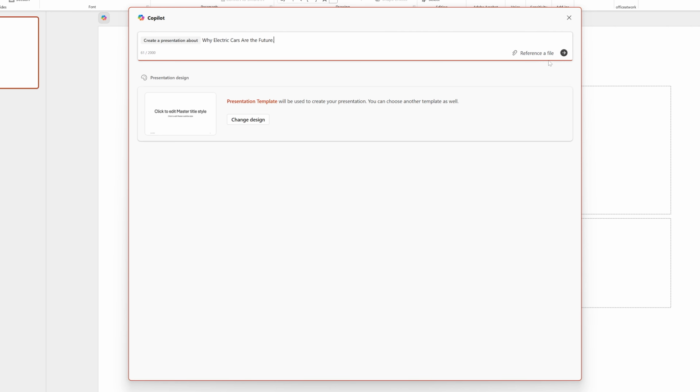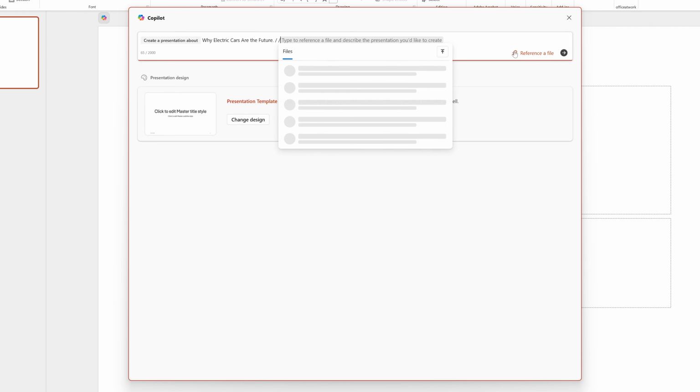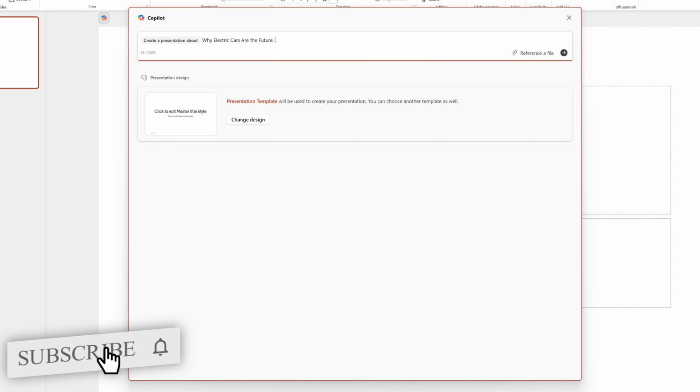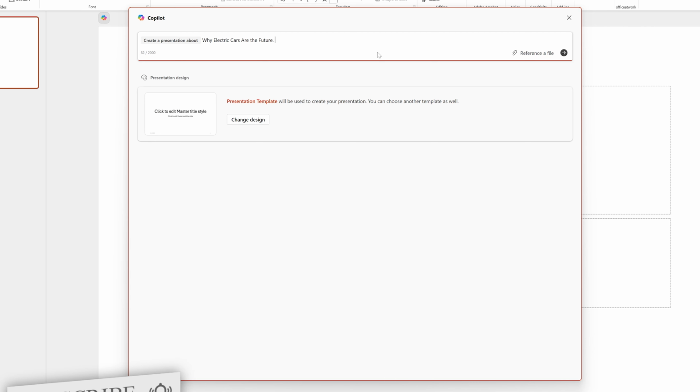Of course, you can also add a reference file. Let's say you have done certain research or you already have an outline of what you would like to cover. You can attach that file directly here. But since I do not have one, I would like Copilot to come up with all the information by itself. So in a way, we are relying on it without making too much effort ourselves.